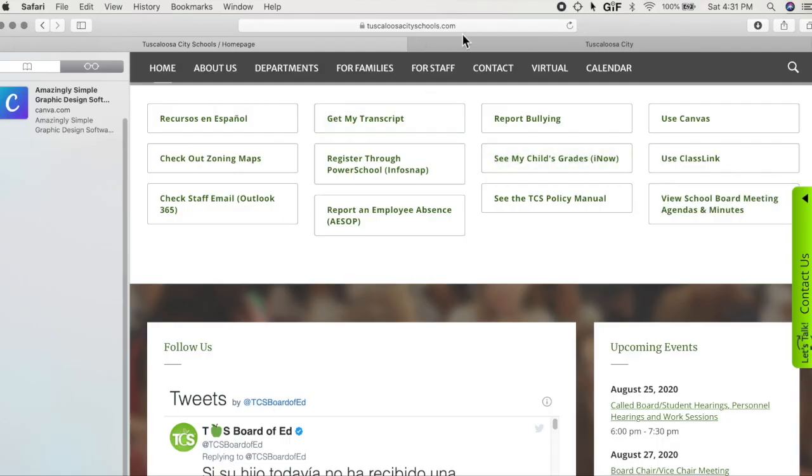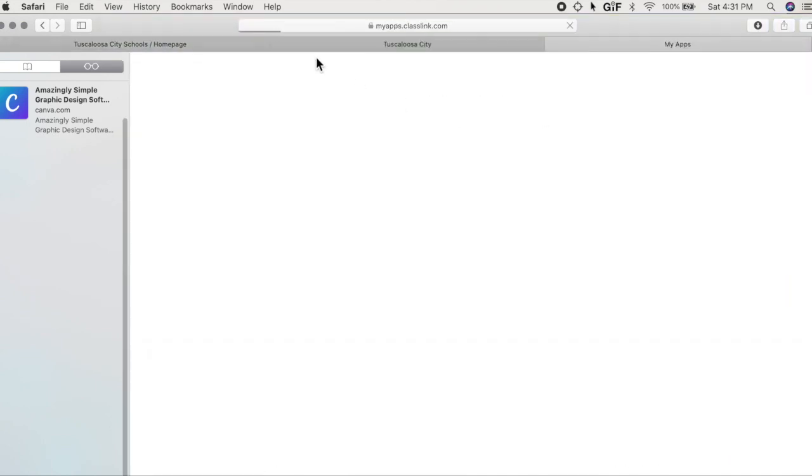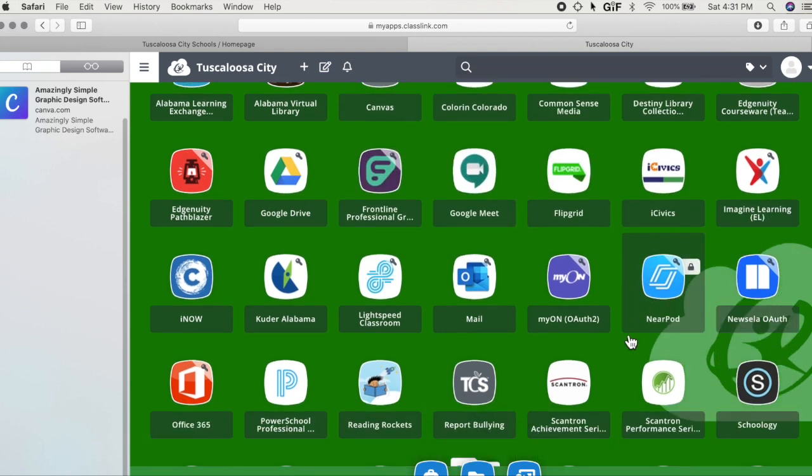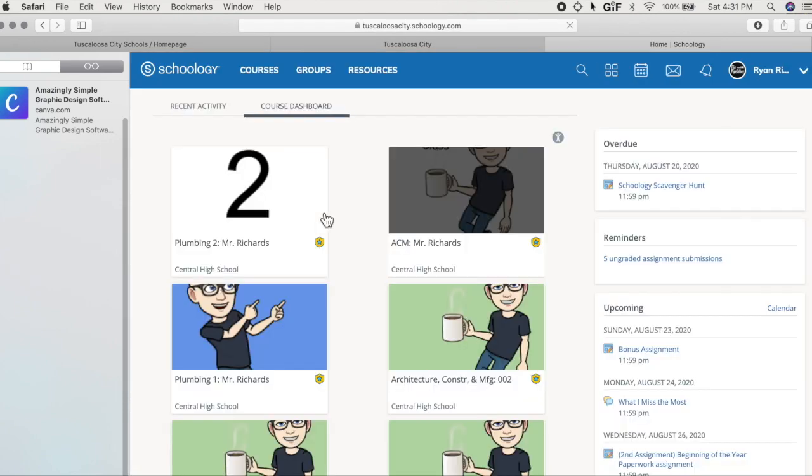So I don't know what else to do than to just begin. First thing we're going to do, you can go to your Tuscaloosa City Schools homepage, scroll down, go into class link. If you've already got a class link pulled up, or you have this app on your Chromebook or your phone, what we're looking for is the big S. That is Schoology. It's going to take you to your dashboard.